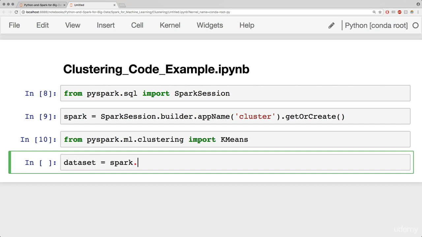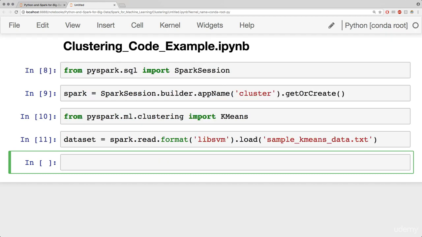Then we'll upload the dataset. The dataset, I've already downloaded it for you, and it's under the clustering folder under Spark for Machine Learning, but it's this kind of esoteric libsvm format. So we need to say spark.read.format libsvm, and then you'll say load, and it's called, you can just tab autocomplete this, sample_kmeans_data.txt. So I will run that.